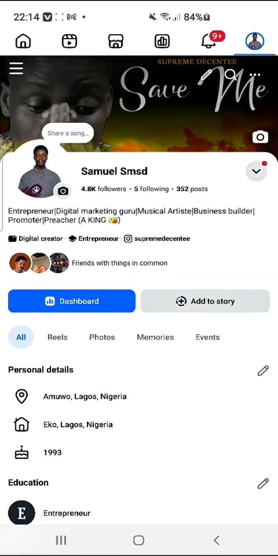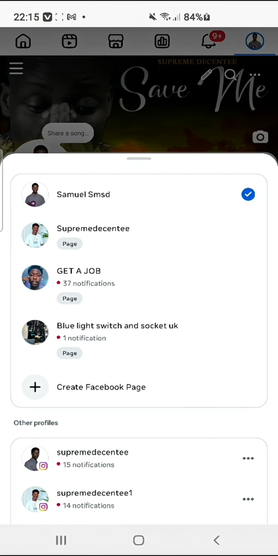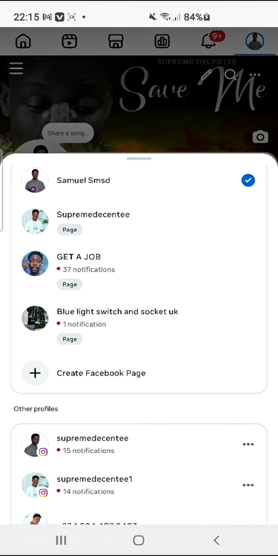Now 2 pages. If I press this arrow down here, you go see the 2 pages where I get 3 pages. Supreme Decentee and Get a Job. This third page no be even my own self. Do you understand? Person just give me admin, manager, once in a while for am. But you see, you understand, you need a page. You need a page.